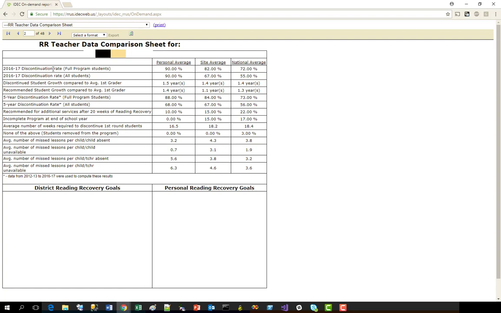So you will notice along this left-hand column here are the set of statistics that are being computed. We are computing the discontinuing rate for just full program students, those students who were discontinued and recommended. We're computing the discontinuing rate for all students. We are then comparing discontinued student growth to the average first grader in the United States. So how much did these discontinued students grow in terms of years to the average first grader in the United States? Then we are computing how much your recommended students grew compared to the average first grader in the United States.